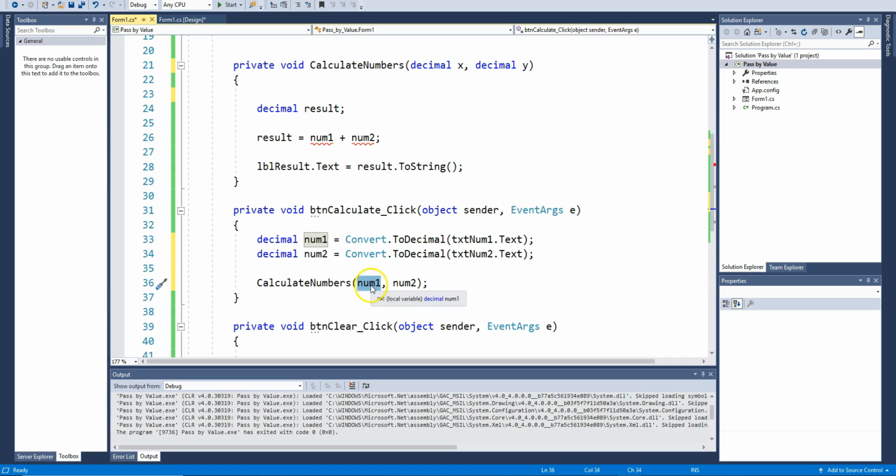Pay close attention that num1 does not get assigned to the value of y, and num2 does not get assigned to the value of x. They're assigned in sequence. The first variable up here is assigned the value of the first variable down here, and the second variable up here is assigned the value of the second variable down here.